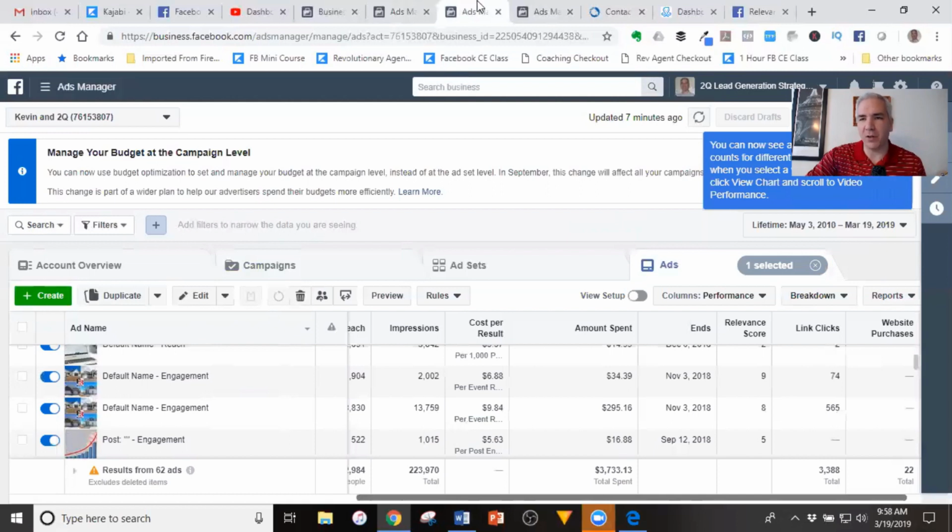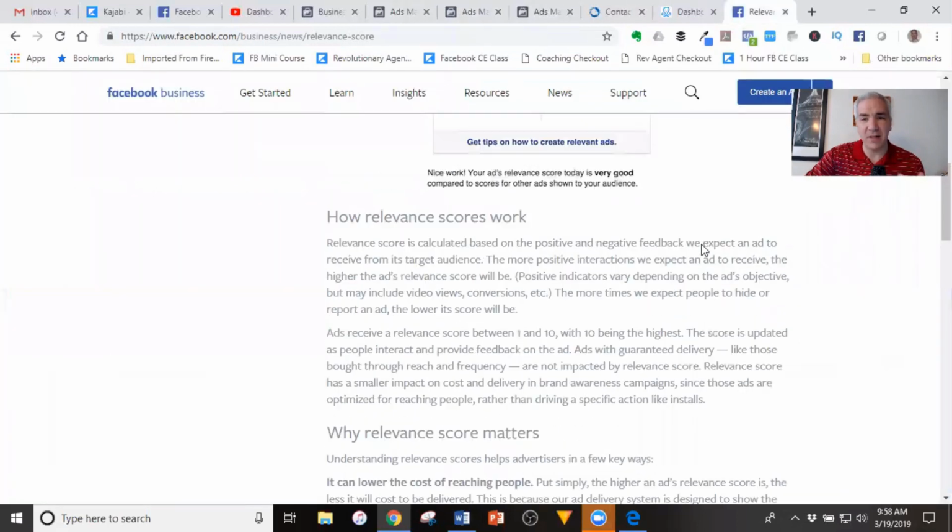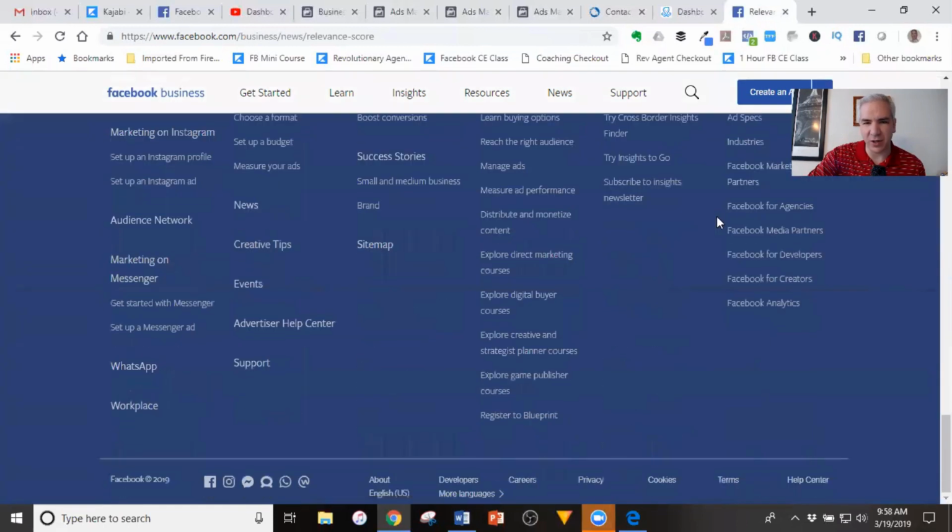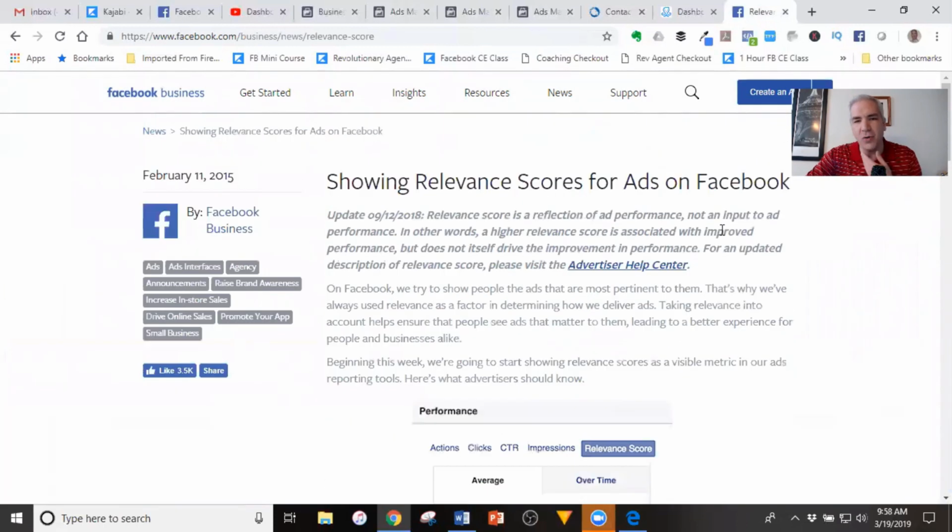Again, I'm going to put a link to this article. I do recommend taking a little time and reading it. It's a short read, as you can see. But that short read is going to explain what relevance is measuring, why it matters, and at the same time, why it's not the most critical factor. So that's everything that you need to know about relevance scores.